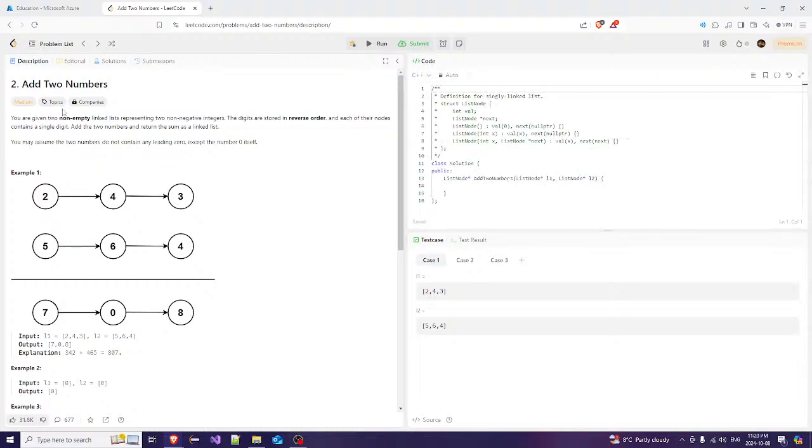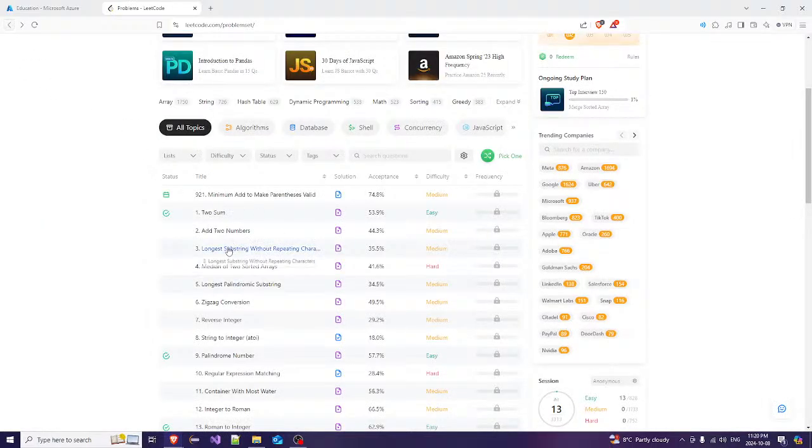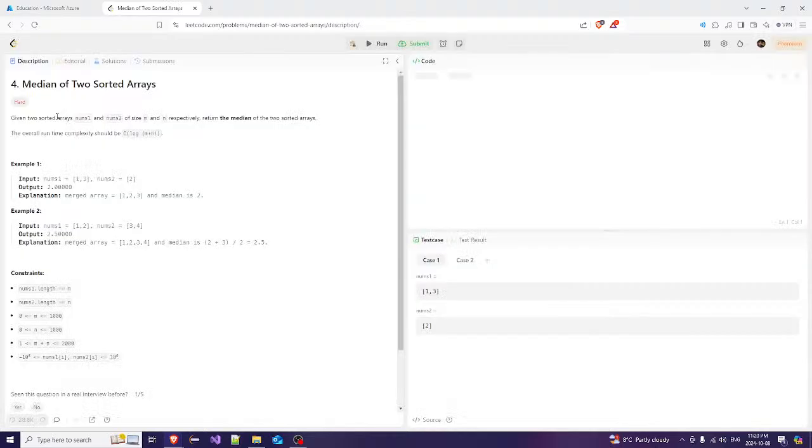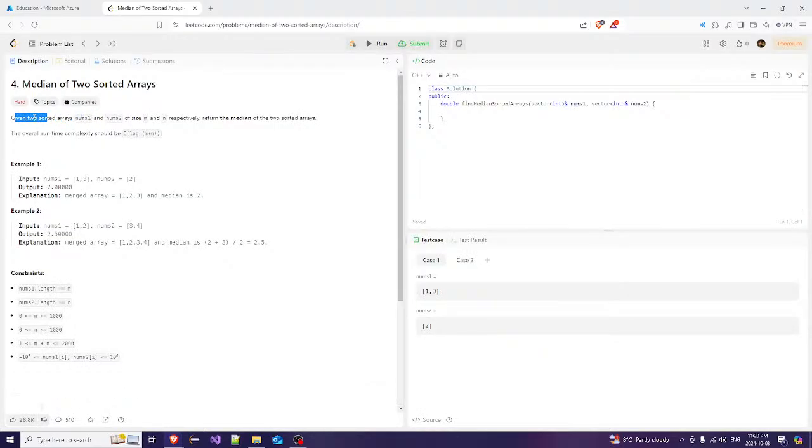So you're given two... no, not a linked list. I'm gonna lie. I'm given two sorted arrays, nums1 and nums2, of size m and n respectively. Return the median of the two sorted arrays. The overall runtime complexity should be O(log(m+n)). I don't know how to do time complexity. Oh, this is hard. Never mind.